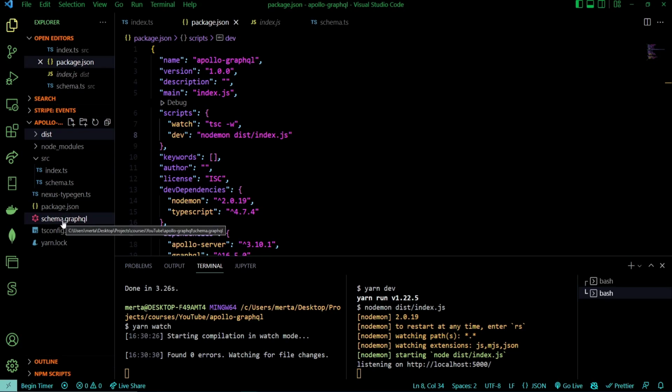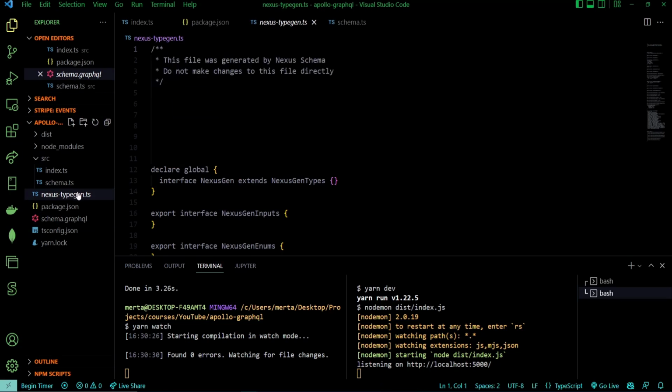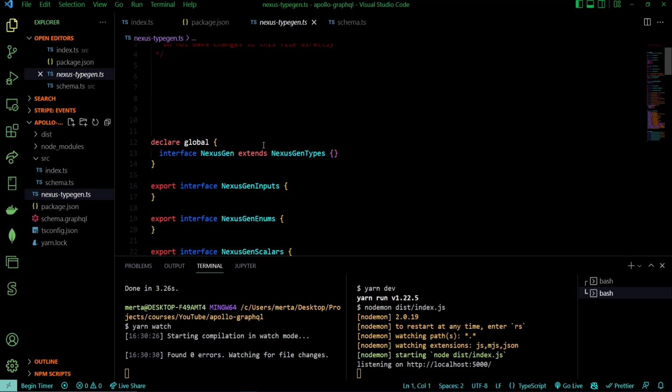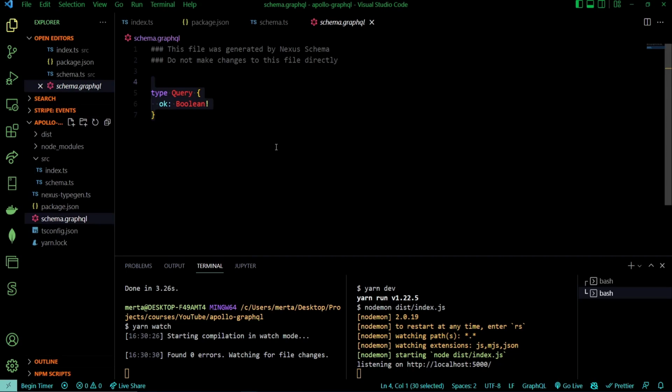If we close this, we notice that we have two new files. The first one is the schema.graphql, which will be our schema. And the second one will be our type definitions, and we don't have to care about that much right now. But if you look at our schema.graphql, we have only one type, Query, and this Query type has an ok field. I know this sounds a bit complicated and it doesn't mean anything to you right now, but once we start writing our resolvers, you will understand what's going on with queries, mutations, or subscriptions.